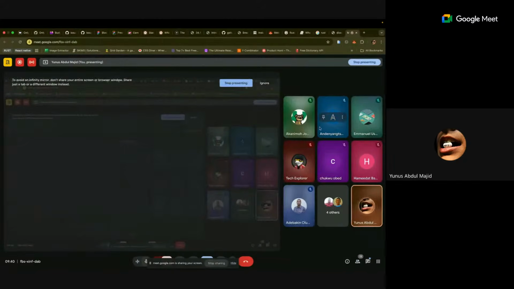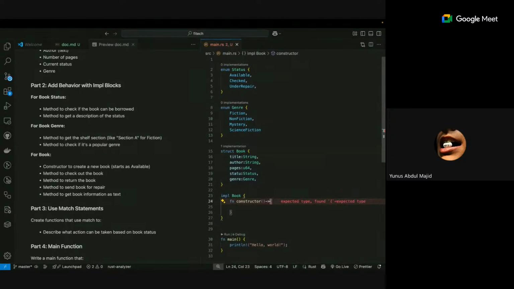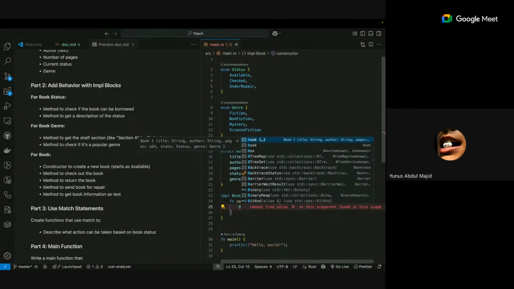So this constructor function we are creating, are we going to return something out of it or not? Feel free to talk. Yes, I think we are going to return. Yeah. Okay, so we are going to return the book in this case. So in the function body, we create a book struct.